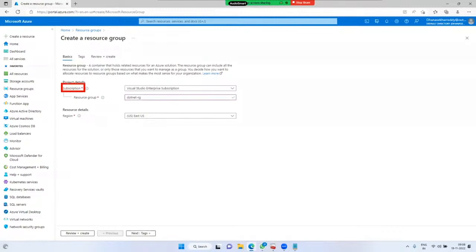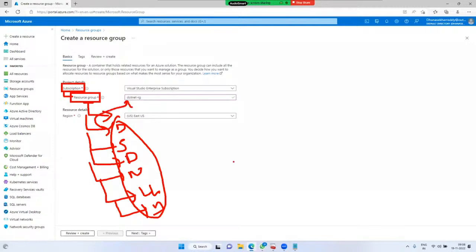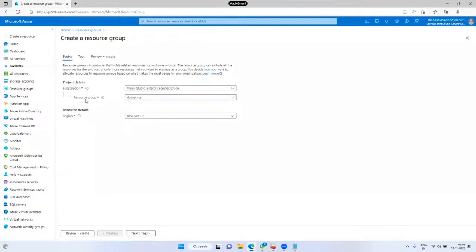See guys, I am showing the hierarchy. A subscription is a collection of resource groups. What is the resource group? A collection of resources. Under this resource group, I can host VMs, DNS servers, storage, database servers, networking, load balancer, backup and recovery. All these services I can host under this resource group.